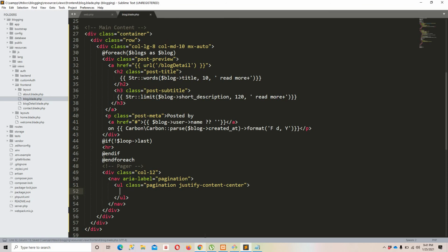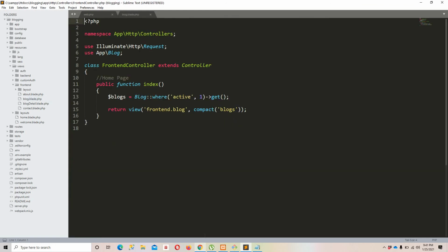Let's move to the controller, the front end controller. So guys, in order to use the pagination, what we can simply do is remove this get and use paginate. It's in the documentation. You don't need to worry about it. If you want to see a specific number of records on a specific page, simply do it like this. I want 3 records per page. This 3 means 3 records per page. You can assign whatever you like.